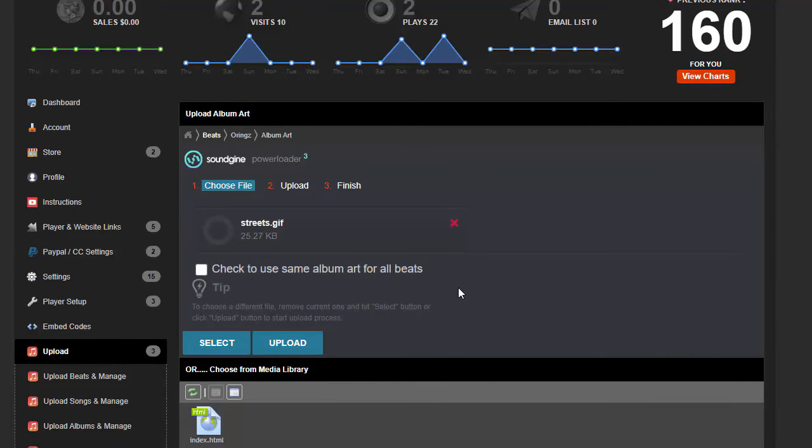Make sure it's at least 300 by 300, preferably 500 by 500, because when these beats go into the marketplace, customers are going to see the album art, and if it's stretched, if it's grainy, if it's pixelated, that's not a good look. So make sure, try to make it 500 by 500.